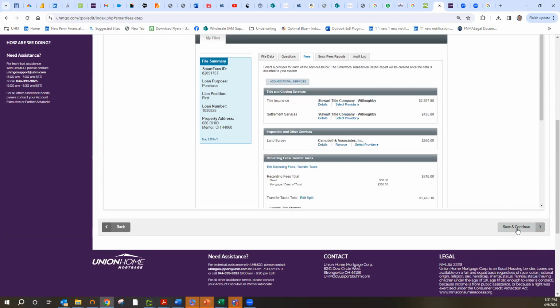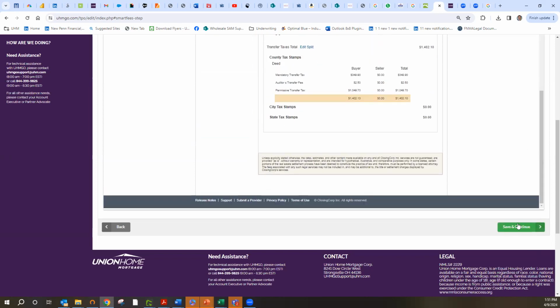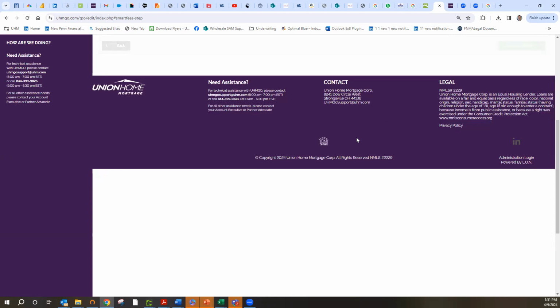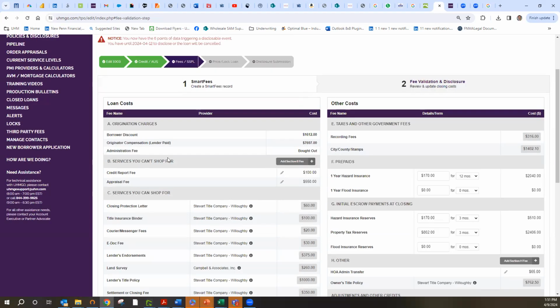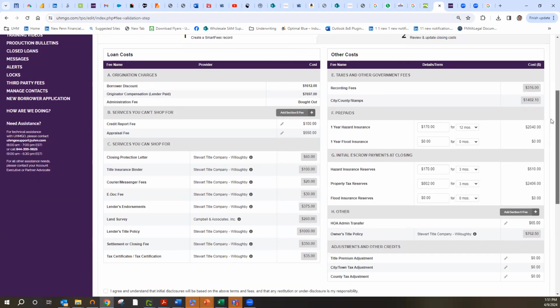There it is. Save and continue. Just show this down here for you. All right, here are our fees. We can input a few fields here. Credit report fee, appraisal fee, if you like, the impounds as well.